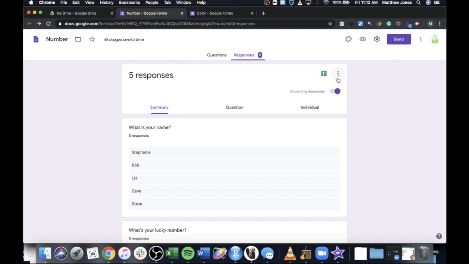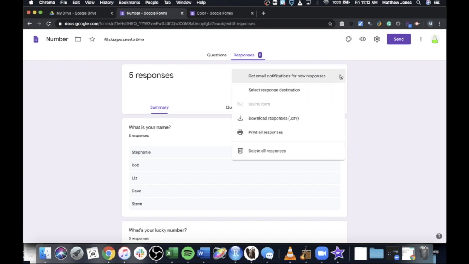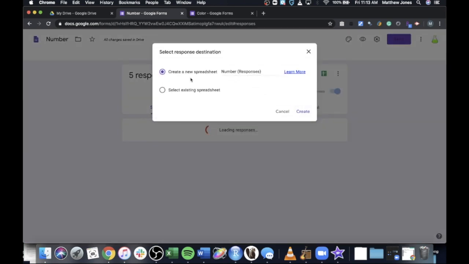What I like to do is click on the three little dots there, which brings up other options, and you can actually select your destination for these responses. I can either add it to a spreadsheet that's already in my Google Drive, or I can create a new spreadsheet, which is what I'm going to do. Since I don't want this to just be the number responses, I'm going to put class responses. Obviously, you could name it whatever you wanted to, but for simplicity, I'll put class responses. So you go ahead and click create.